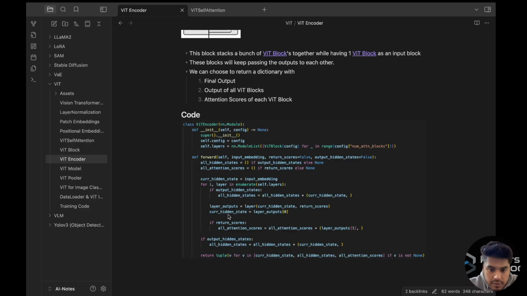Now we can see that here current hidden state is equal to layer output of 0. So as soon as we pass a ViT block, we can immediately take that output and replace current hidden state with that. If return scores is true, we can attach the scores to the output, and if output hidden states is true, then we can attach that to the output as well.